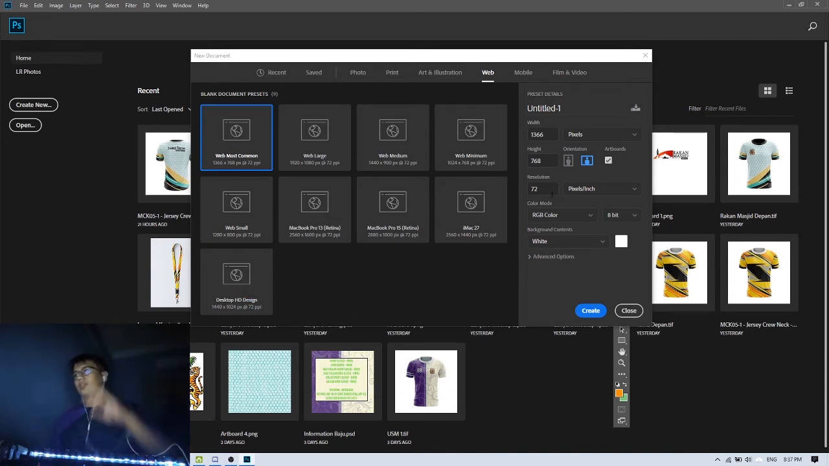Okay, so this is the preset that is set by Adobe itself. But you can still customize your blank document. So this is width, that's height, the resolution, which is pixels per inch or pixels per centimeter, and then you have color mode, which is the bit depth for the color, and then you have background content. Okay, so this is your preset details.